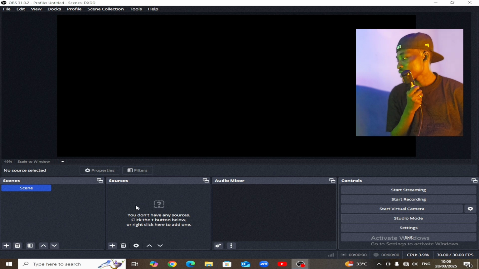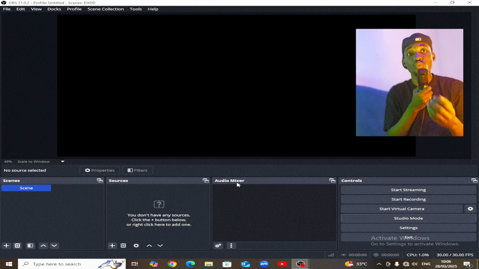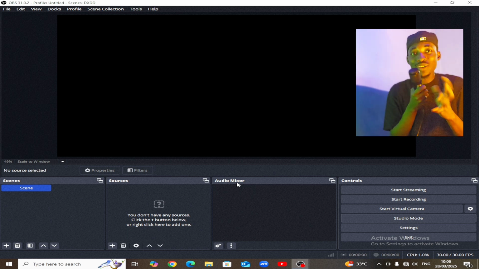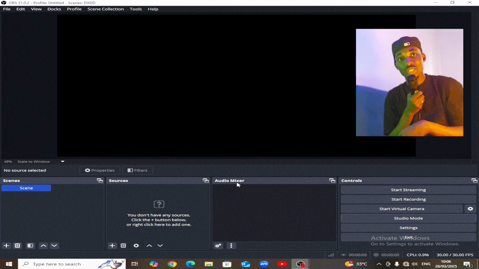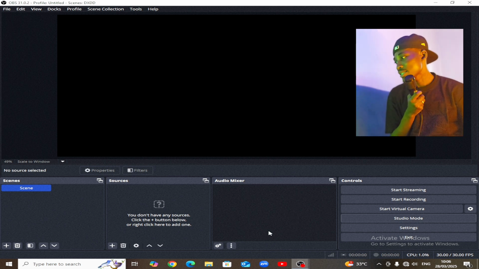So these things you are seeing here, we have scenes, sources, audio mixer, and controls. All these are called docks. So with docks, you can customize your docks, you can add docks, you can download docks. With OBS, you'd have to work manually. Almost everything is manual. There are no really automatic things, like things that are inbuilt, so you'd have to create them yourselves. So with these docks, these are inbuilt docks.